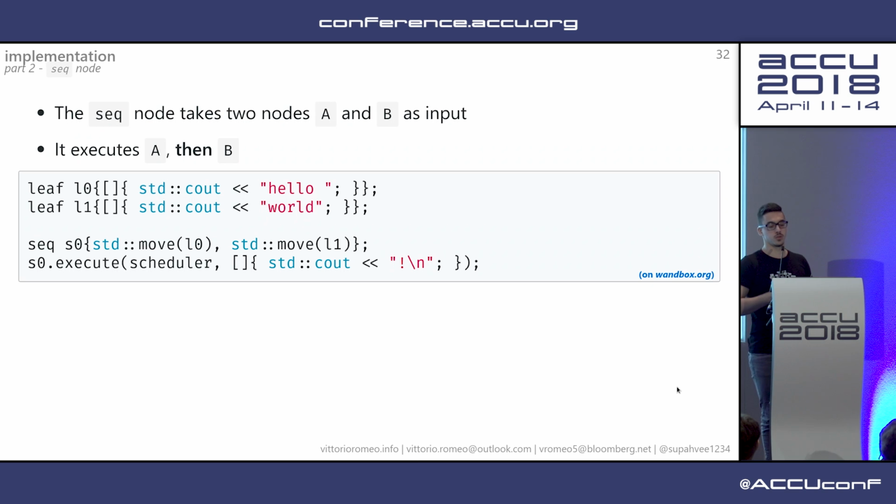As I said, it takes two nodes as input, A and B, and the semantics of this node are that A is executed and then B is executed whenever A finishes. And remember that whenever A finishes can mean different things. For when any, for example, it means whenever the first computation of the node finishes. For when all, it means whenever all the computations in the node finish. So this needs to be robust enough to work with both, avoiding unnecessary blocking.